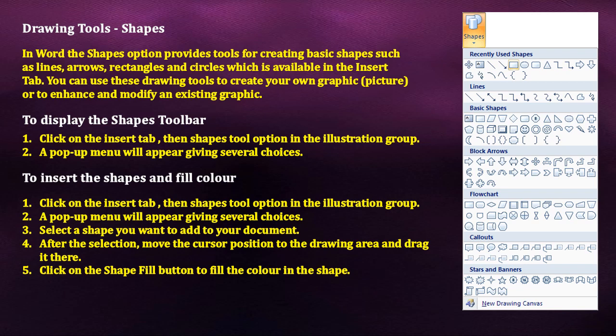After selection, move the cursor position to the drawing area. The drawing area is the document area where you are going to draw the shape. So you need to move the cursor on your document, click with the left mouse button and drag it there till the shape is formed.